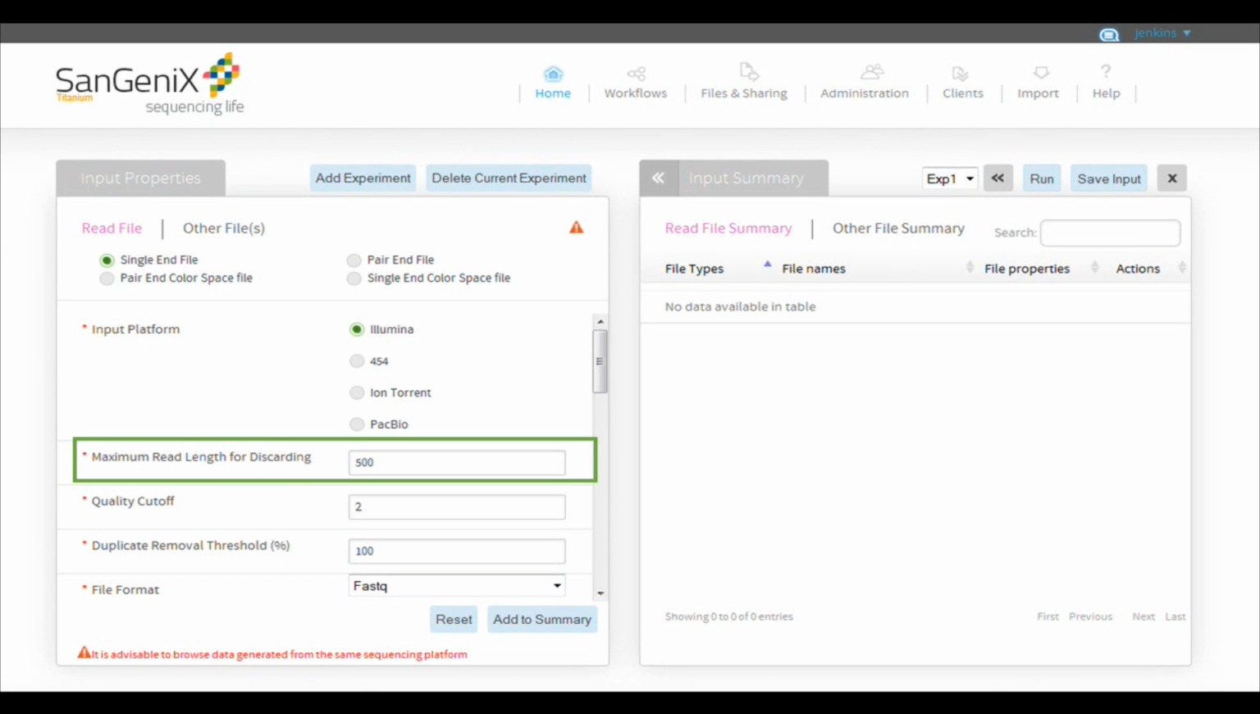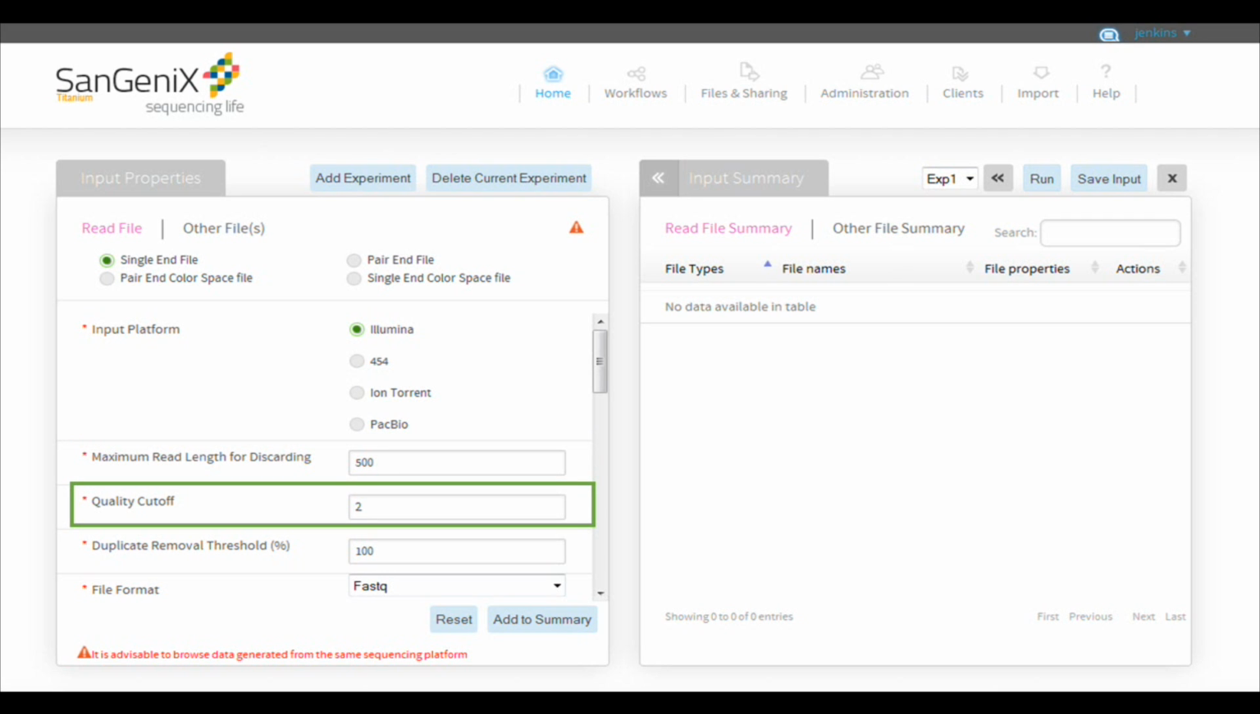In the Input Properties section, user is required to enter appropriate information in all the mandatory fields. At this point, user can choose the parameters which are specially designed for the input files. For example, you can see highlighted here, user can select the length of the reads to be considered for the analysis, quality cutoff, duplicate removal threshold, and so on.